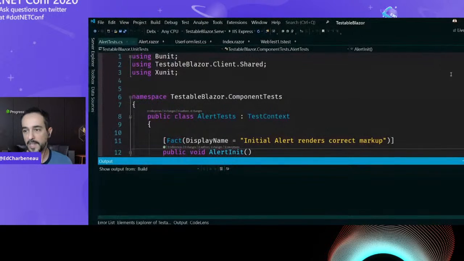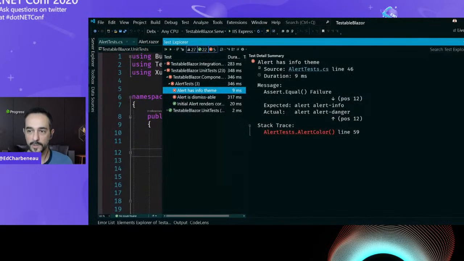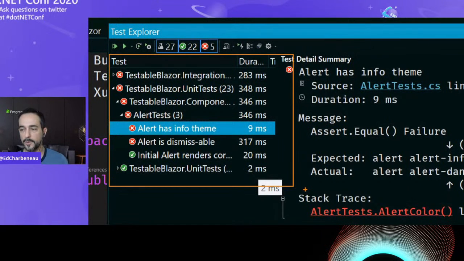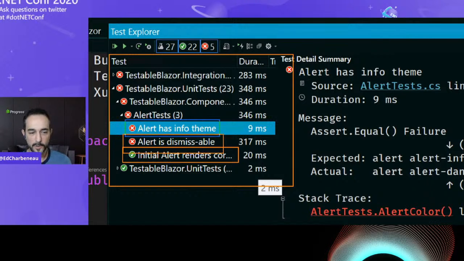Let's go into our application and look at our unit tests and see what's going on here. So I'm going to open up Test Explorer. And in Test Explorer, you'll see I have multiple tests running here. A lot of failures. We're going to go through and fix a lot of these. Right now, we have our initial rendering test that passes, so we know the alert component renders correctly the first time, but the dismiss button isn't working, and there's an info theme that's not being applied.